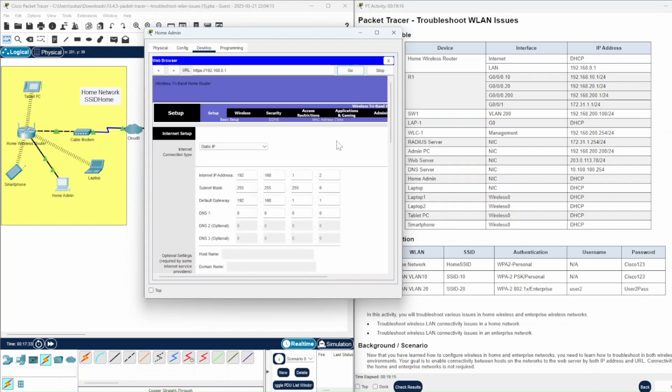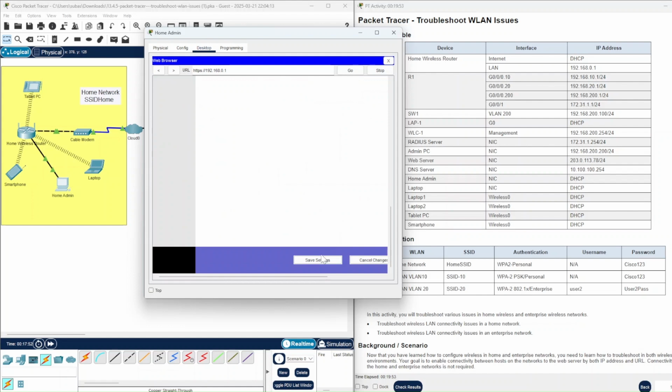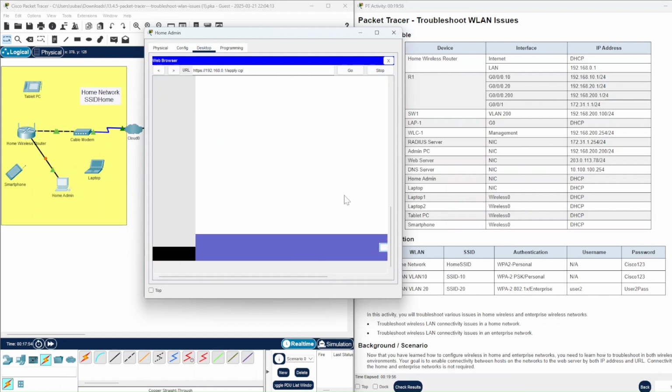Okay, so I want to do something here. As you can see right here, the home wireless router's internet connection type is set to static IP. I'm going to change that to auto. All right, let's change that to auto. Okay, and then let's save that. Okay, all right.